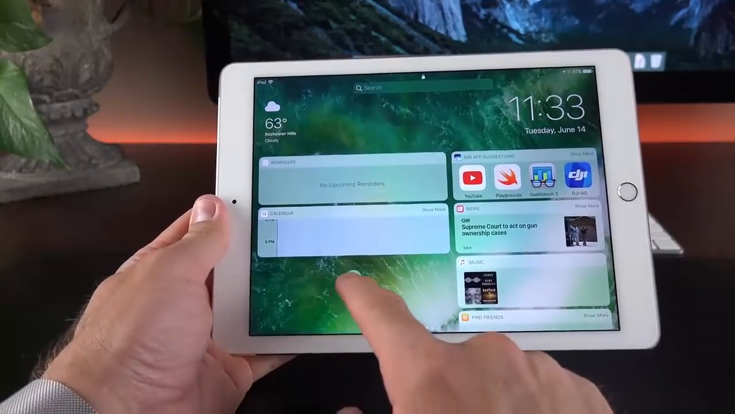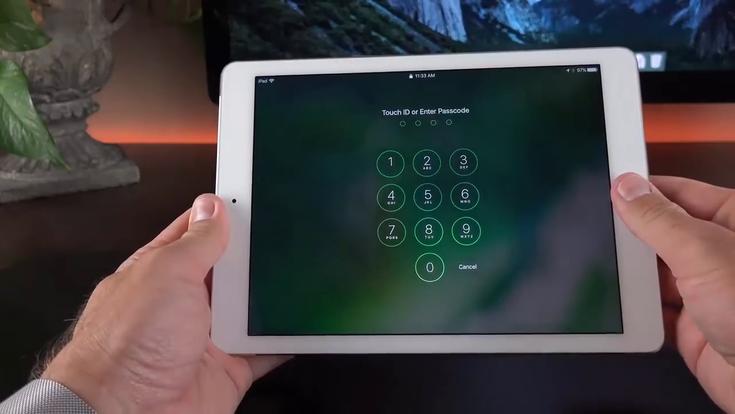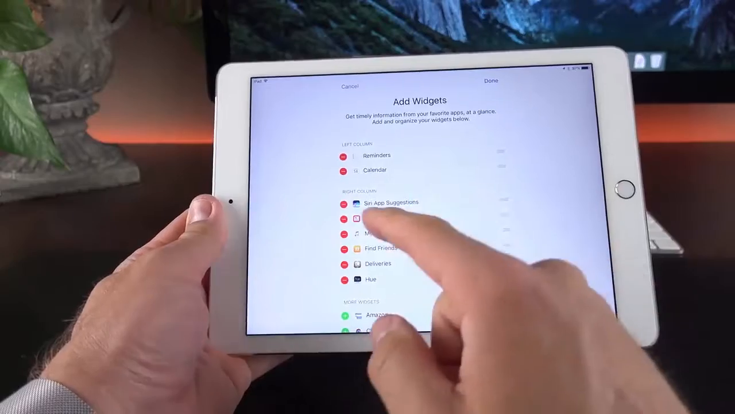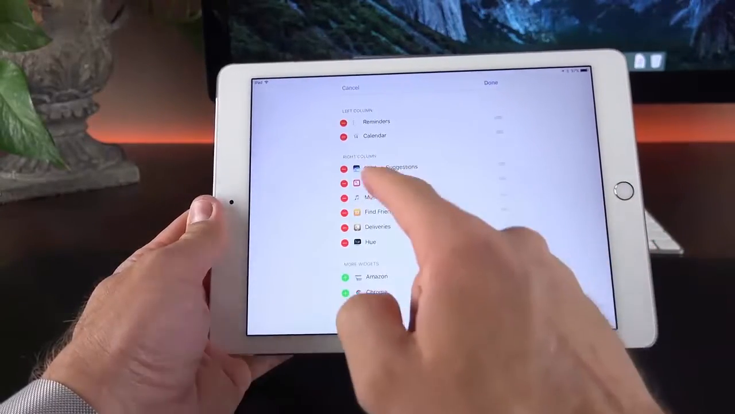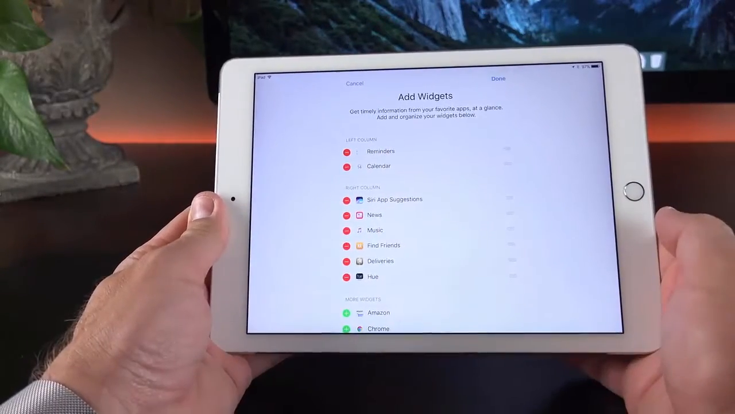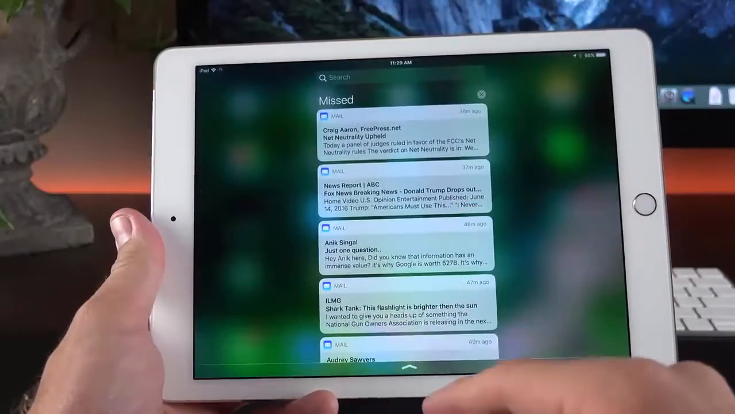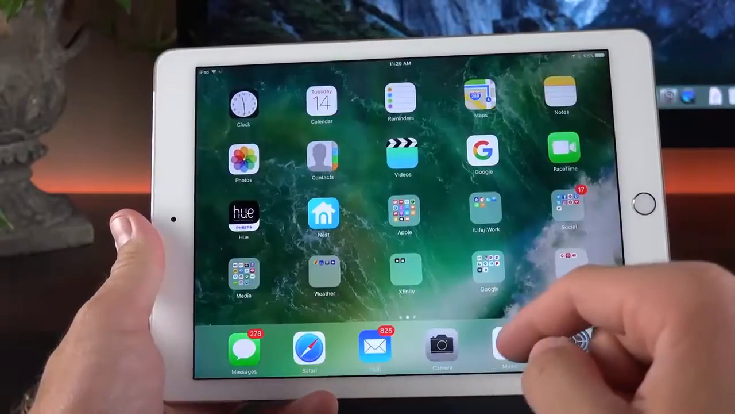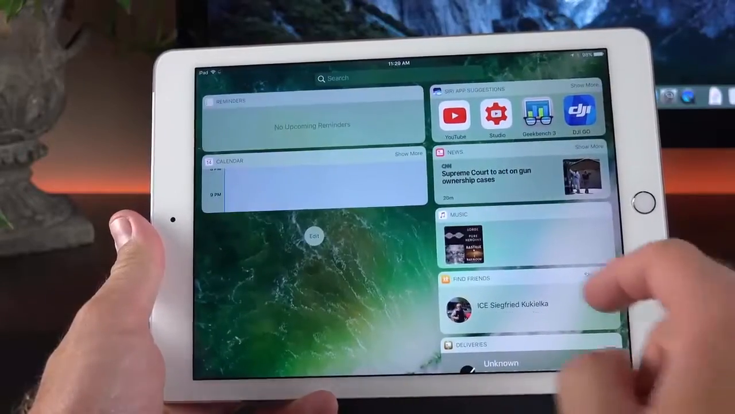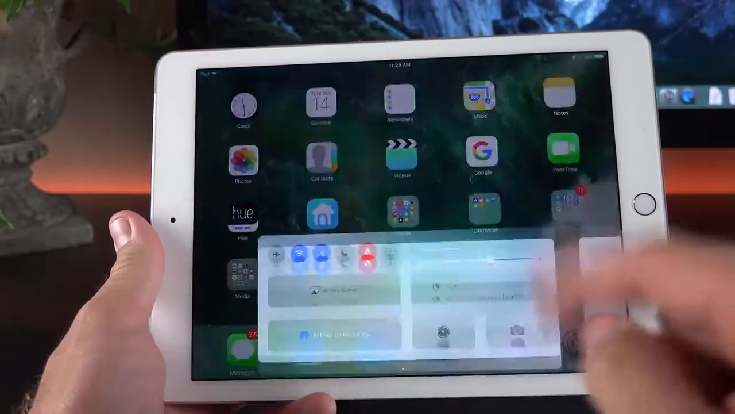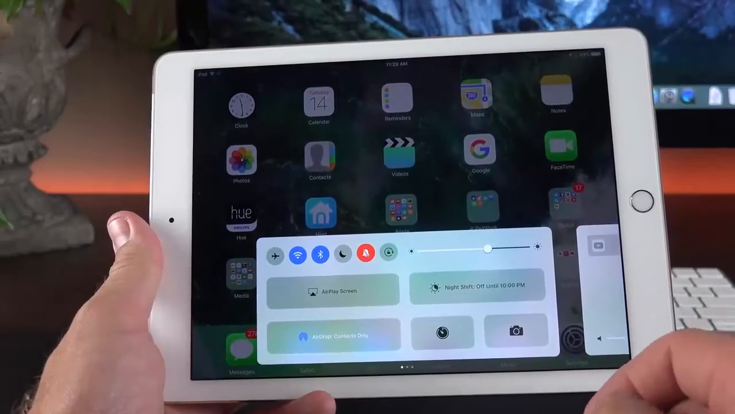Now you can edit these by going to edit, but I'll have to unlock my device here. So once I unlock it, you can see that I have my widget panel editor, which allows me to edit both the left and right columns individually, so that's kind of nice. Now if you swipe down, you can see all of your notifications just like you would on an iPhone. If you swipe to the right, again, you have your widget panel. If you swipe up, you get to Control Center, which is a different layout for the iPad this time.